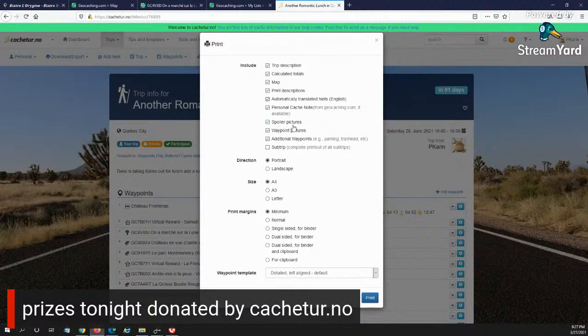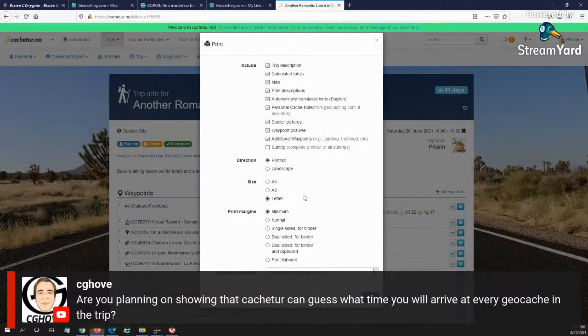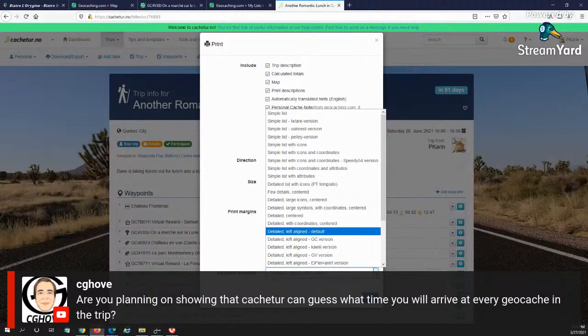So we can choose to have spoiler pictures or not. Let's leave them in. We can have waypoint pictures or not. That's fine. Additional waypoints can be in our printout. So if things like parking, trailheads, etc. We get to choose portrait or landscape. I'm going to leave that. We get to choose the paper size. Well, here in North America, we tend to be letter, so I'm going to change that. We can change the margin. So if we want extra space, or if we want it printed single-sided, double-sided, whatever. Lots of choices, but here is the most powerful thing. So there are lots and lots and lots of waypoint templates that you can use.